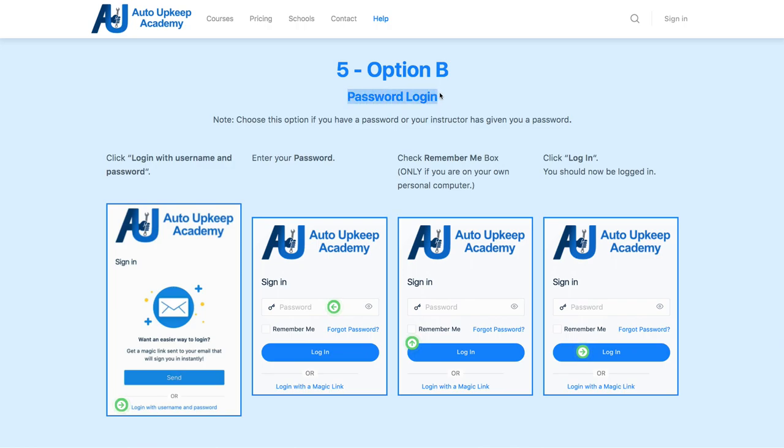So this is the password login. Instead of clicking send, you would click login with username and password. You would go ahead and put your password in here. If you don't know your password, you can click forgot password, and then once you've reset your password, you can enter it here. If you're on your own device, click remember me. If you're on a shared device, do not click remember me. This will make it so the next time you log in, if you're on your own device, your browser will remember your password, and then you go ahead and click login.